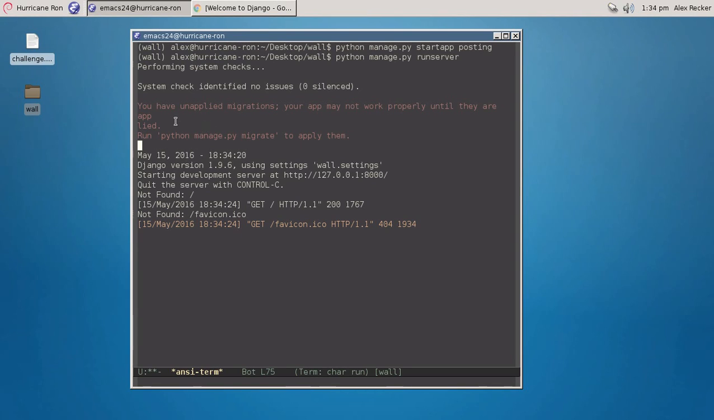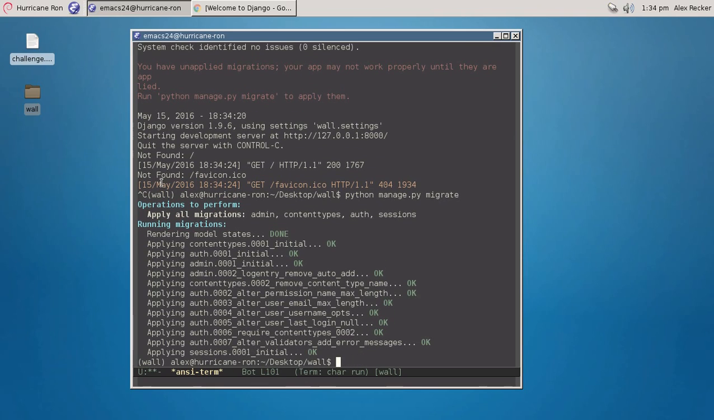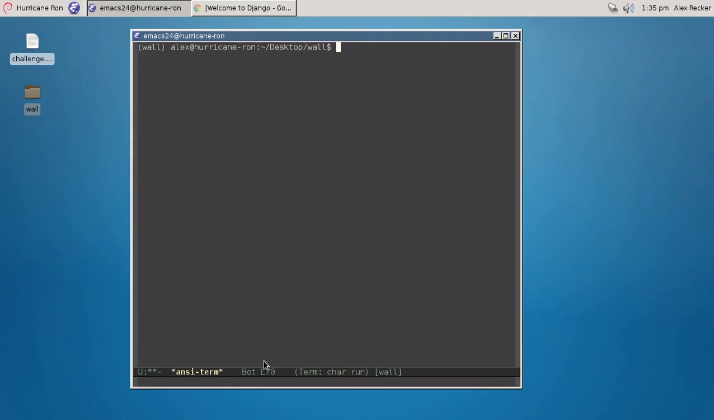So we saw some warnings in the output. You have unapplied migrations. Your app may not work properly until they are applied. So why don't we heed the warning and run python manage.py migrate. By default, Django has some default migrations that it needs to run on a local database to get that running. You see things like sessions and users, and we're not going to be using any authentication in our app. This is just going to be the challenge set, anonymous.